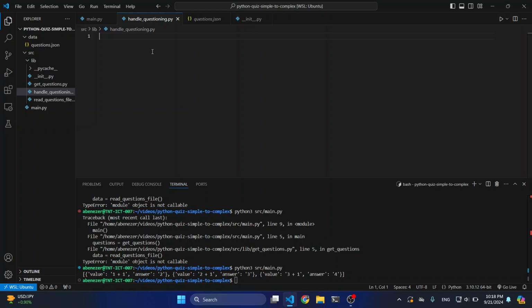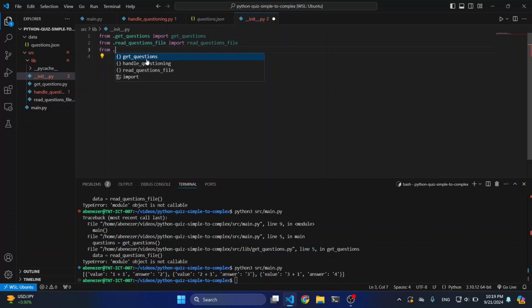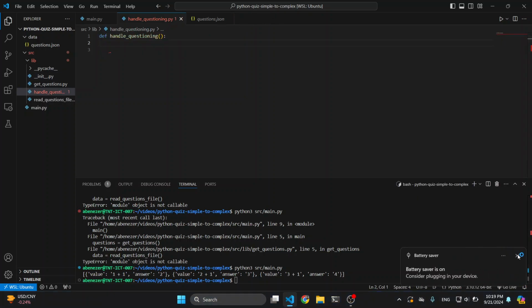So def, which is a function here, handle_questioning. Now, as we did earlier, we import handle_questioning, so we're just adding it to our export stack, or export file. Now that we have the handle_questioning function in our export stack, we could use it in our main.py file. So what does the handle_questioning file actually do?